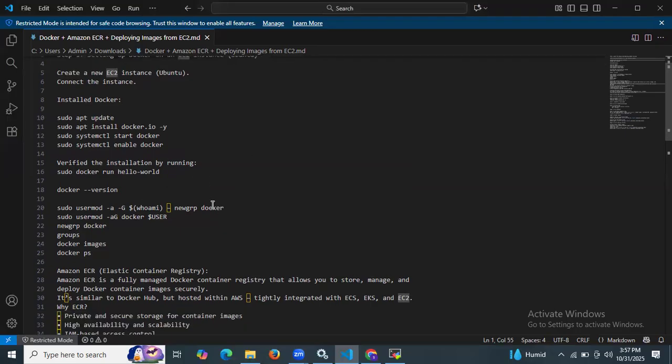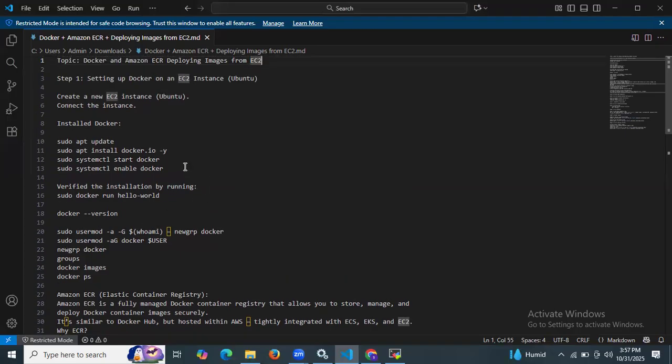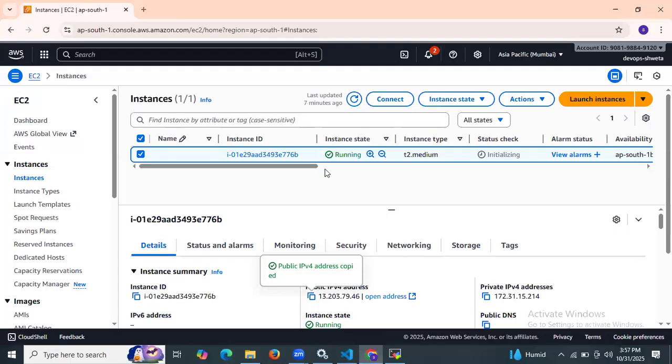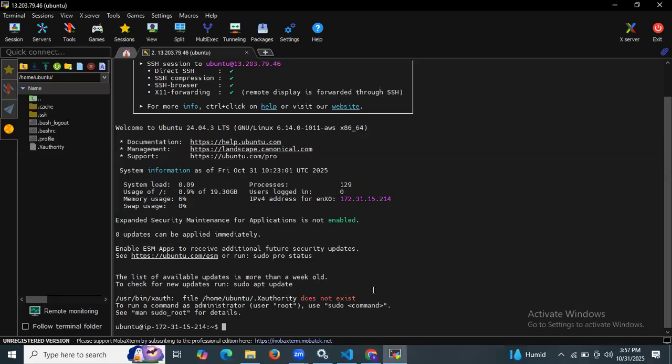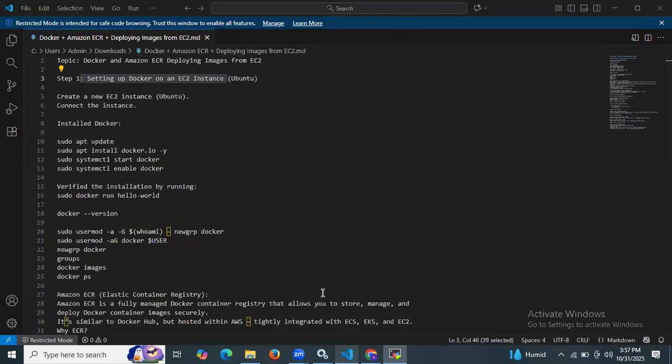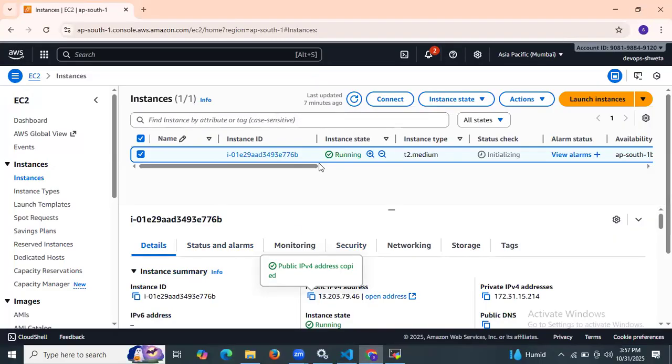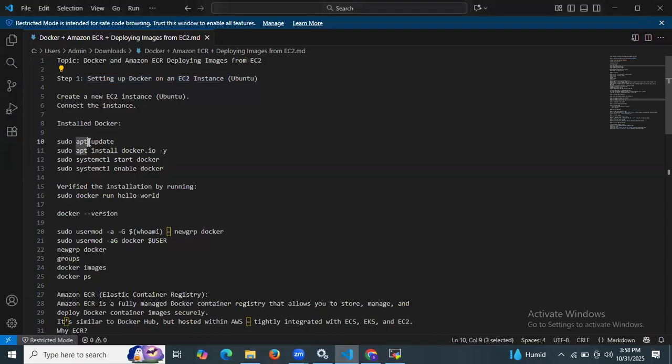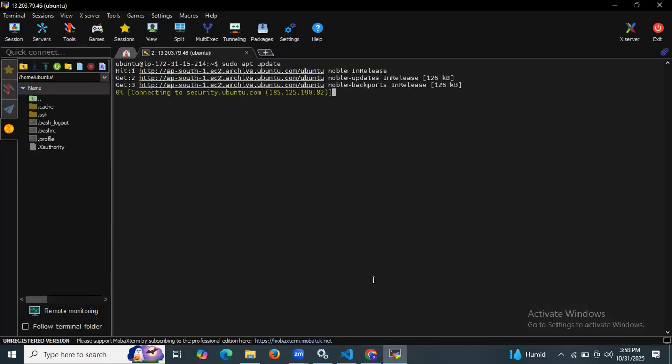Okay, so the first step is setting up Docker on an EC2 instance. Our instance is Ubuntu. As you can see here, I have successfully launched my instance and successfully connected to my terminal. First of all, we need an AWS account. So this is my AWS account also, right? Okay, so let's install Docker first. As you know, firstly we need to update the system packages.